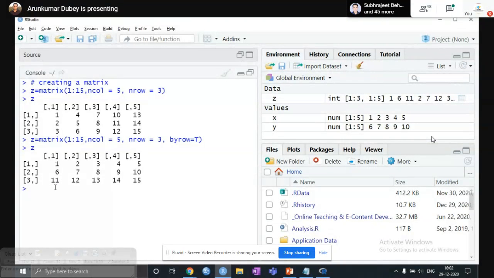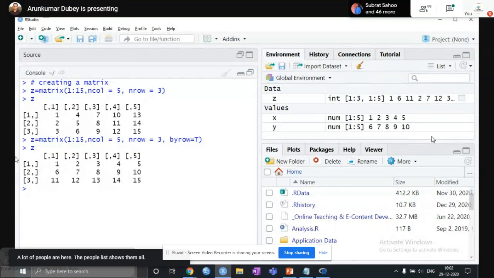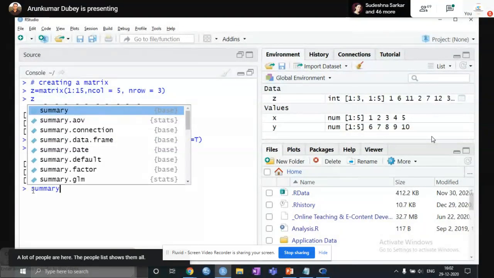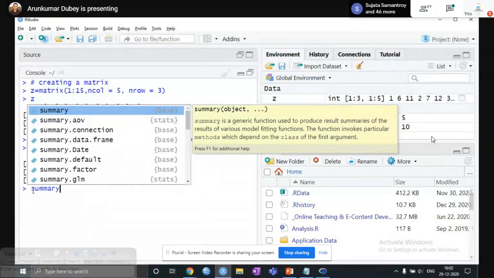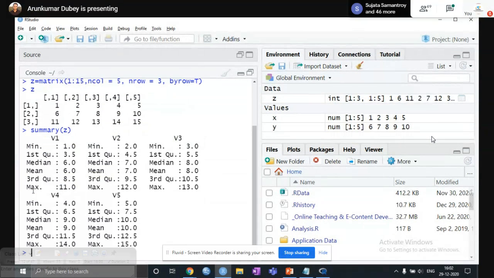So matrix. Now tell me, why did I create Z? Z is a vector. What is a vector? Vector is used to store values. Okay, now let me find the summary of this vector. I'll type a command, summary. See, there is a command called summary. And if I type Z, can I get something? Yes, I'm getting it. See, entire breakup I'm getting.